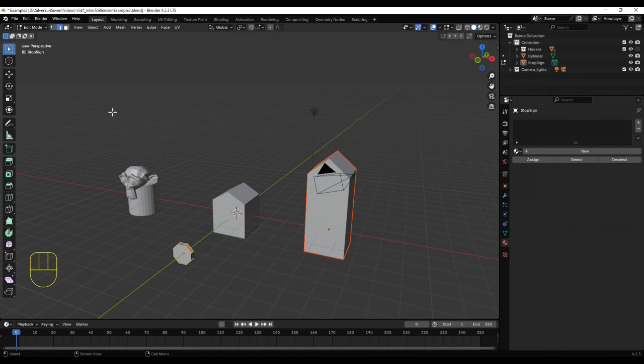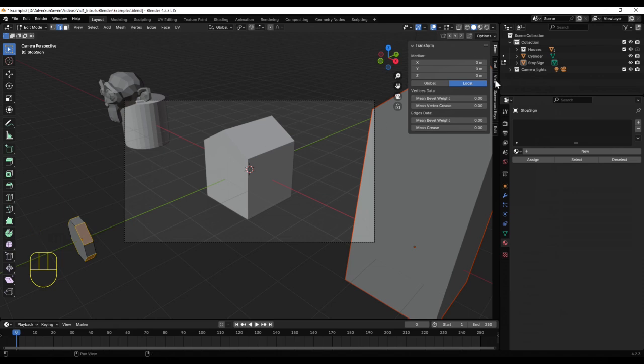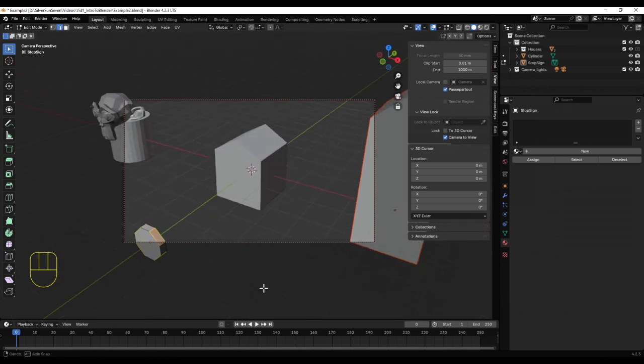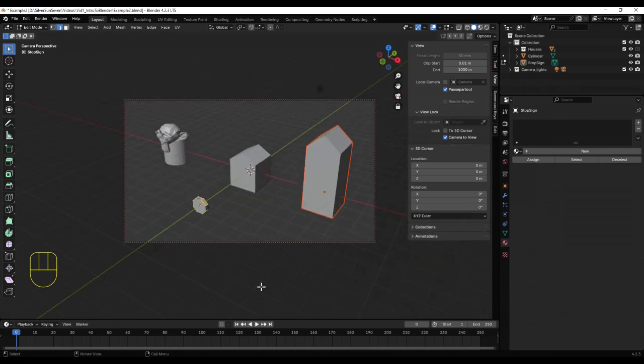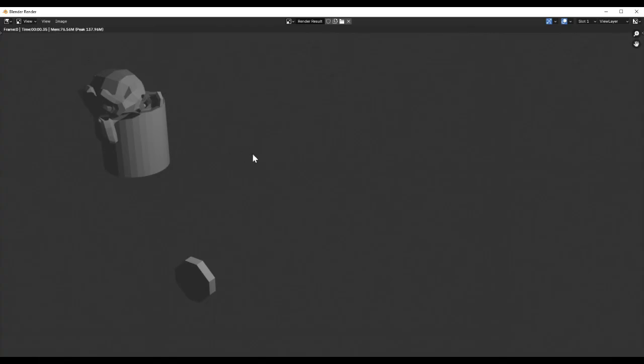First, let's see our scene through the eye of our camera, which we can do by pressing 0 on our numpad. Now we are looking directly through the camera. And we can adjust our camera by bringing up our sidebar menu, which we do by pressing N on the keyboard. If we go to the View tab and click Camera to View, we can adjust the camera just by navigating in our viewport. Let's be sure to disable that so we don't continue to move our camera. Then we can render our image by clicking Render, Render Image. You can see now that the disabled objects can't be seen in the render.